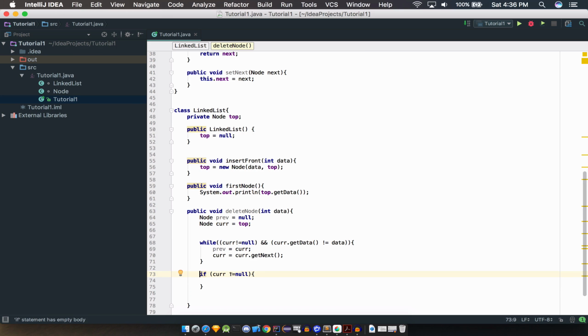Now that core is not equal to null, we have to determine where exactly our pointers are. Okay? So now we said, if core is not equal to null, what about prev? Let's say if prev is not equal to null.